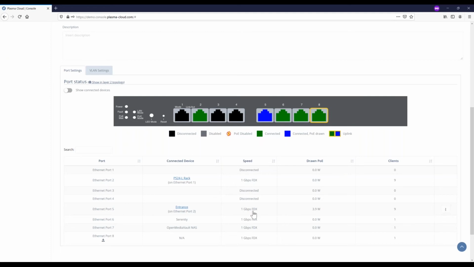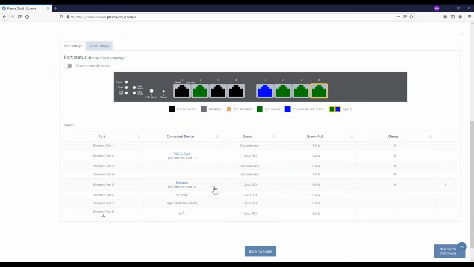Now I want to focus your attention on port 5. We had seen before that port 5, which is highlighted in blue here, is drawing PoE power. And in the table, we can see that port 5 links again to a device, which is the access point entrance. The access point is called entrance, and it's connected on Ethernet port 2. And because this device is powered through PoE, we can see in the last column of this table a little action item that's not available on the other ports. The reason for that is because it is PoE powered, we can power cycle the device.